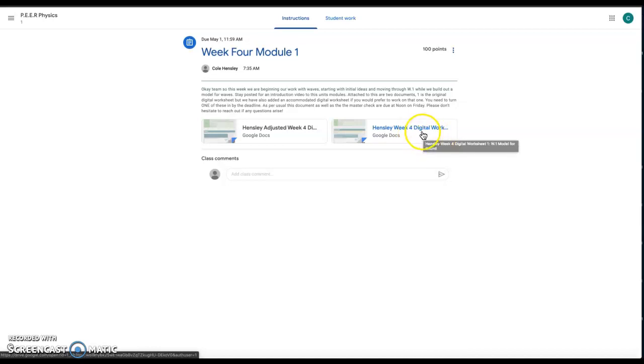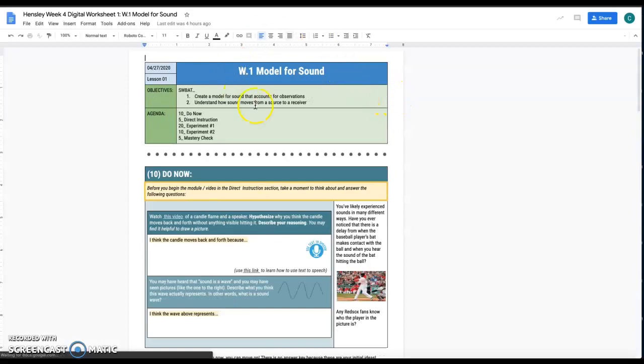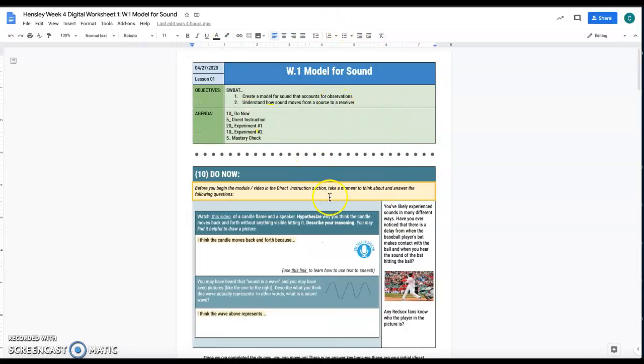So let's go ahead and click on the Hensley week 4 digital worksheet. As in the past, you should open up a copy of it. Each of you received a copy of both worksheets, so you are able to edit them immediately.